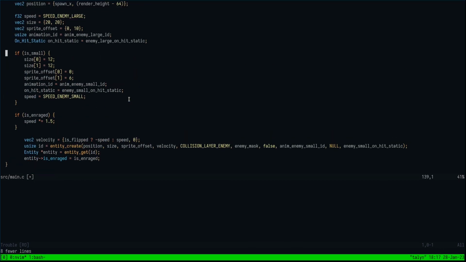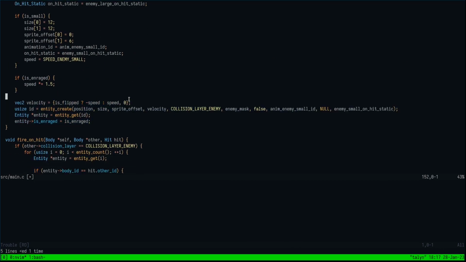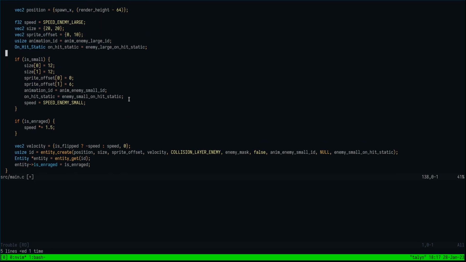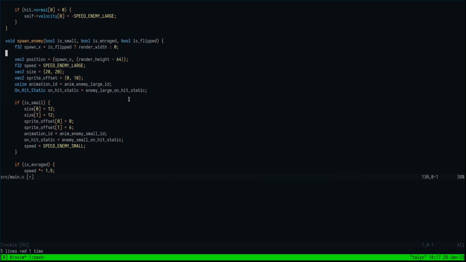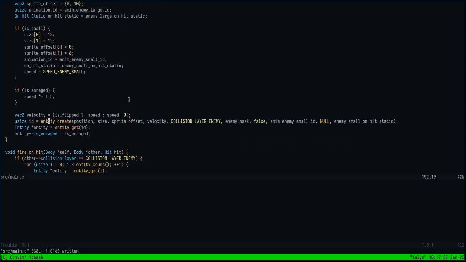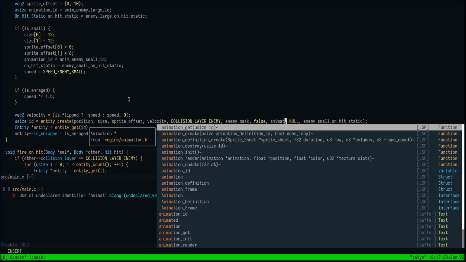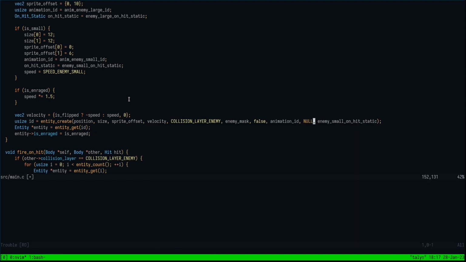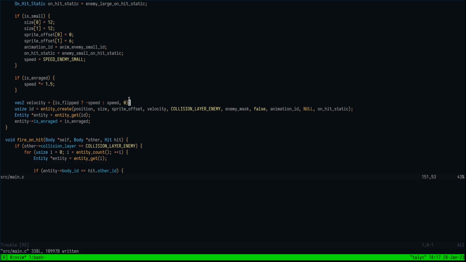Okay, there we go. Just about. Okay, so up here we set the values, and then down here we need to actually fill these in. So position size is fine, sprite offset's fine, that's fine, that's fine. This should be animation ID, and this one should be on hit static. There we go, and all should be well.